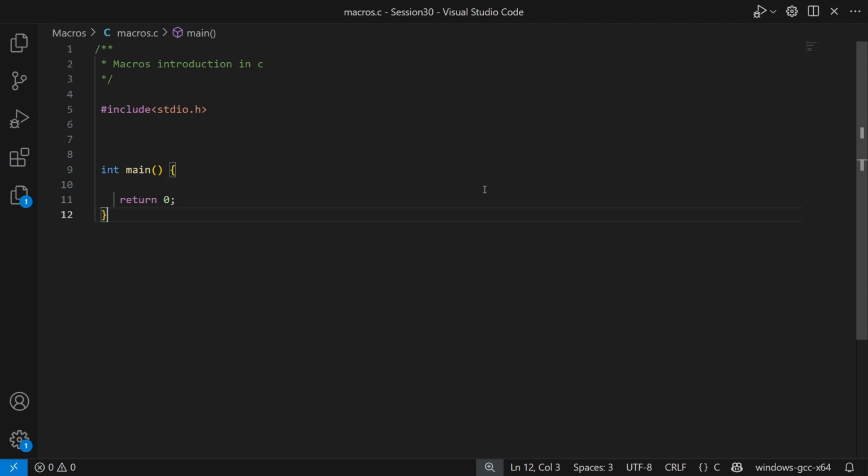Macros are defined using the hash define keyword, and they don't consume memory like any other variables we define in C. What it does is replace the value of the macro at the places in the code where the macro is used, and all of that happens in the preprocessor stage of the compilation.